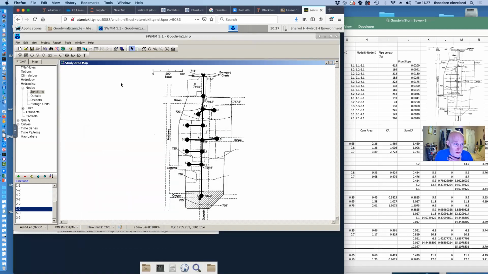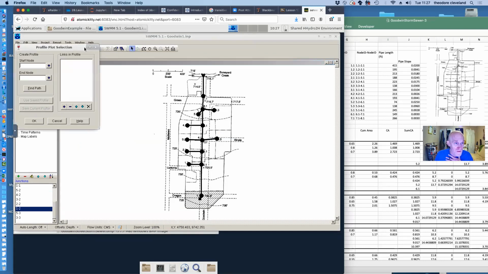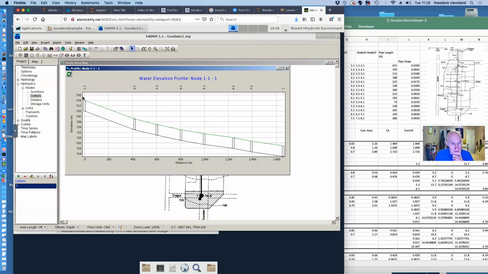And let's go ahead and save our work, and we'll generate a profile plot going on the main stem. So we can use the profile plotter. We can select our starting node, that guy. Our ending node is that one. Find path, choose OK, let it generate a plot. And we see that we have a downstream slope. So even though my elevations are pulled out of my datum, they're not bad in terms of slope. There's no low spots and no holes.